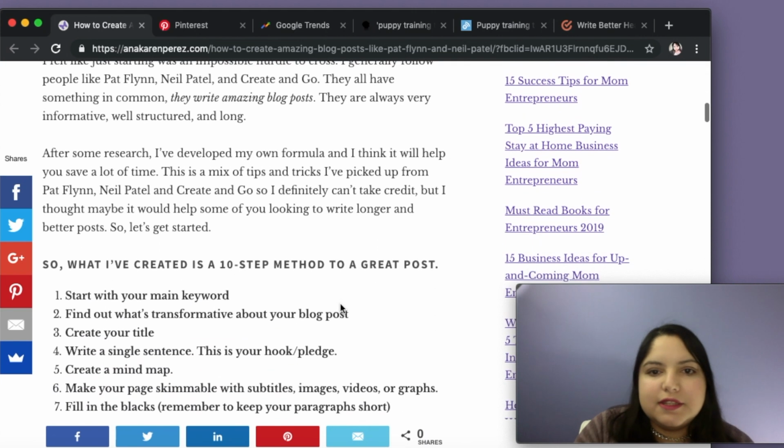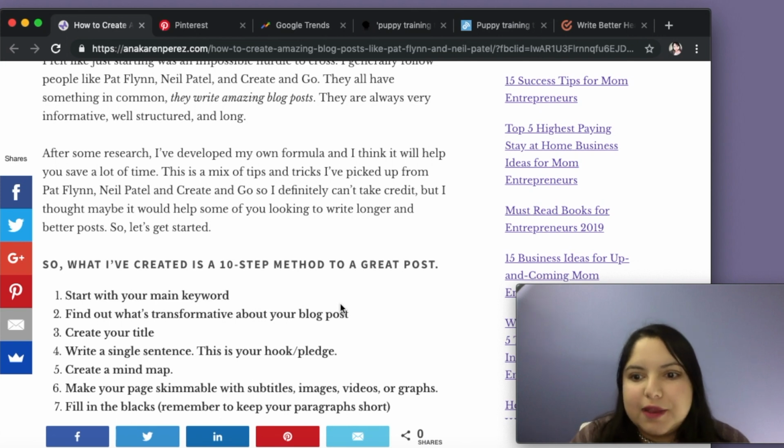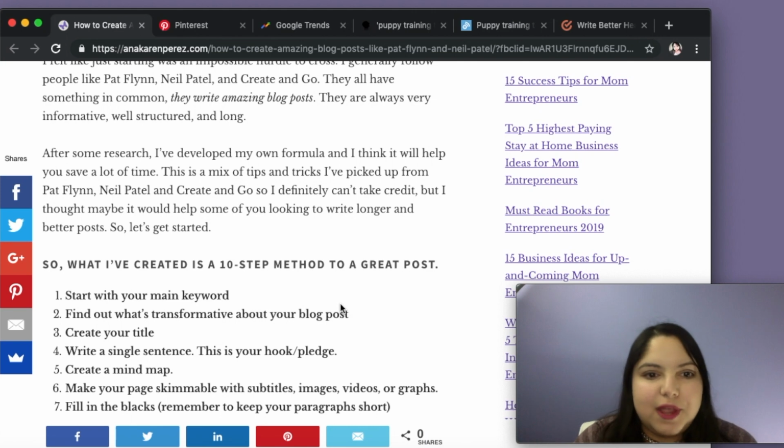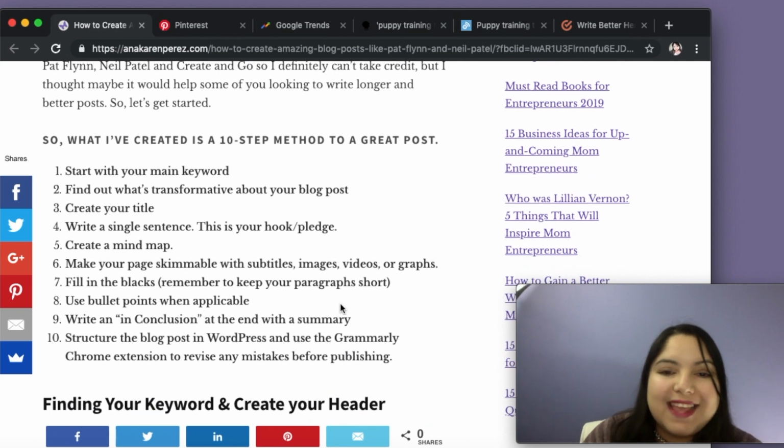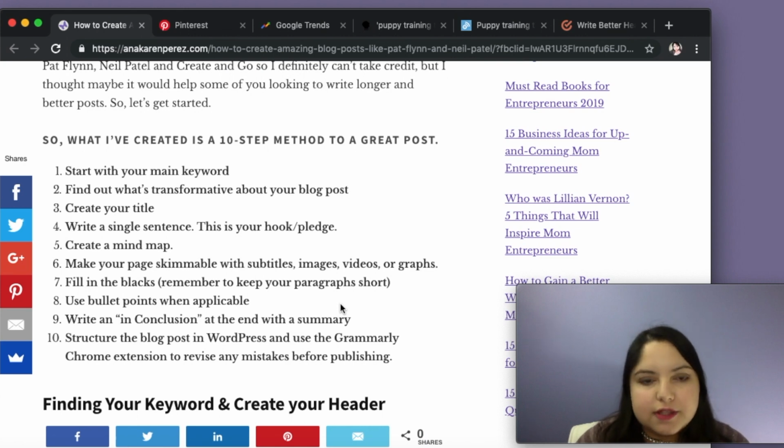So I've created basically this formula in order for creating great blog posts. It's been created with their influence, of course, and I just want to show you my 10-step method for really getting great, long, and very informative blog posts out there. Especially if you deal with a lot of writer's block, I know how frustrating that could be. It's something that I deal with a lot, and I use this 10-step method in order to get myself out of writer's block, and I'm really hoping this is going to help you do the same. So here's my 10-step method to writing a great post like a pro, just like Neil Patel and Pat Flynn. I think this is the way to go for creating the best content for the internet.